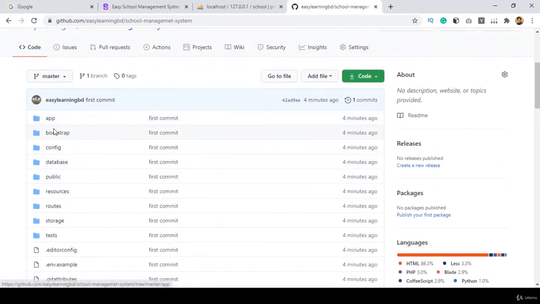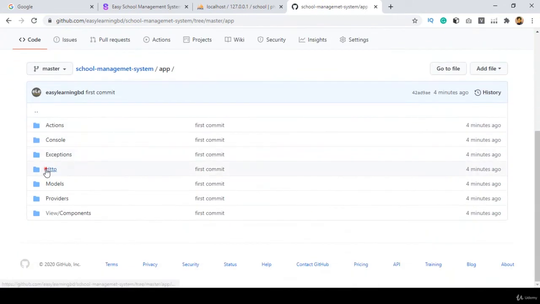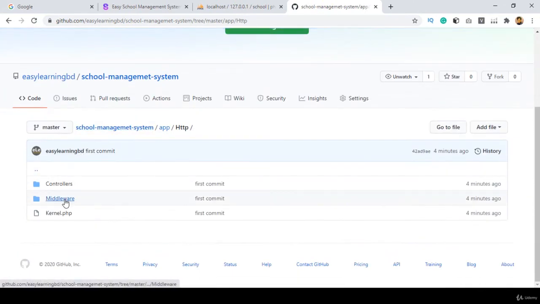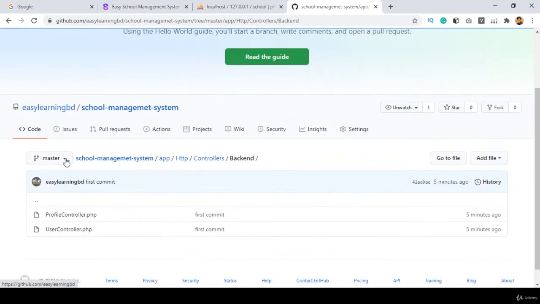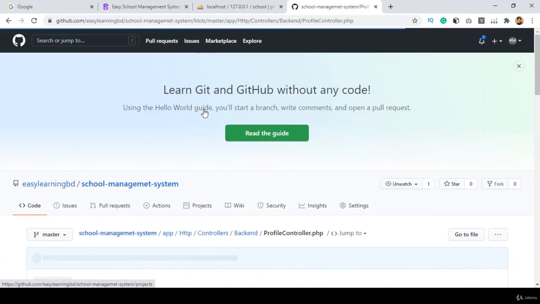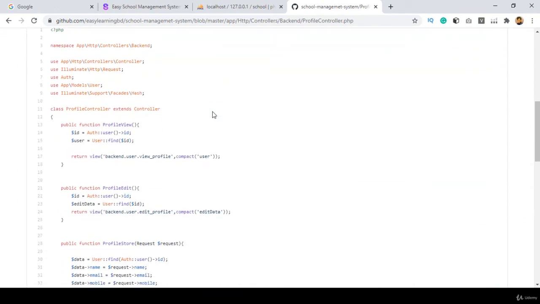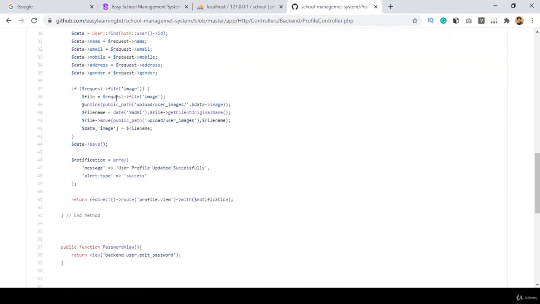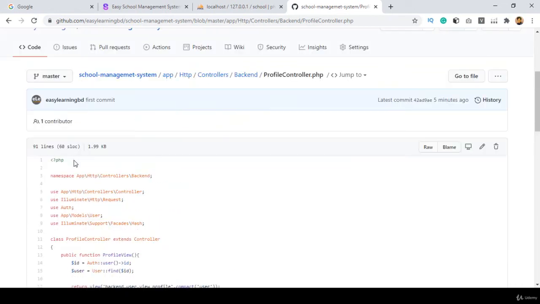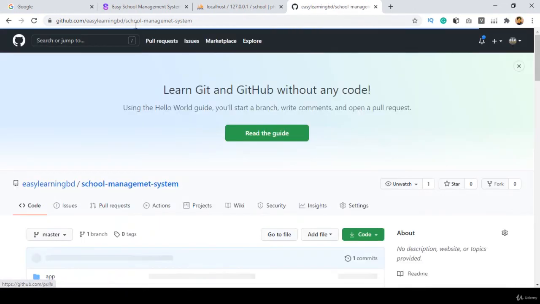That means whatever things I did for this project, if you go to the app, and within the app there is our HTTP. Inside the HTTP you can see there is a controller, so I have created some controllers in the backend. So all that backend code you will get from this position. Okay, so whatever things I did in our localhost, all that code will be available in this repository. Perfect. So here I have updated this code.